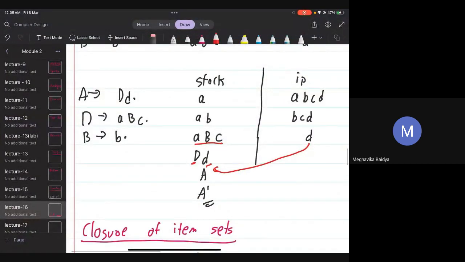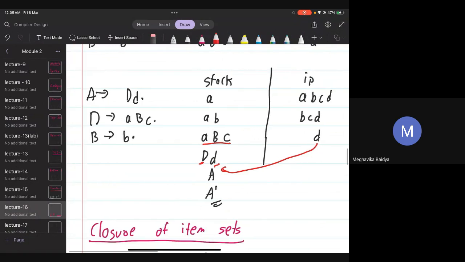So I was here. So you reduce this ABC into D, and you bring this D also. Now since this D is also passed, you put the dot here. So your grammar is passed. Now you can reduce the DD to A.